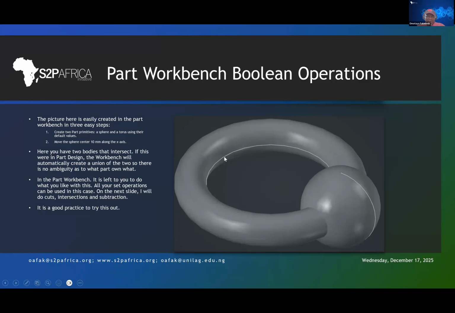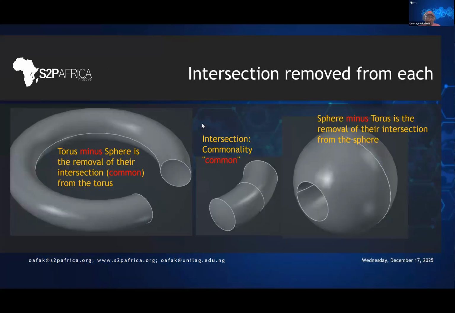It is a good practice to try this out. You can see that if you try to do cut on this, to do intersection and to do subtraction, you get things like this. For instance, if you do a subtraction and you use the torus as the base and the sphere as the tool, this is what you get.